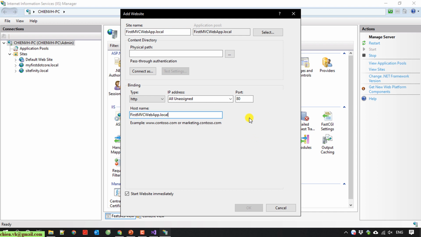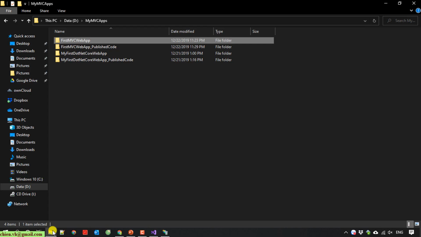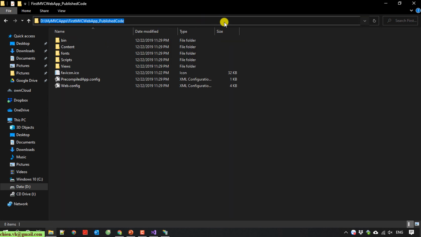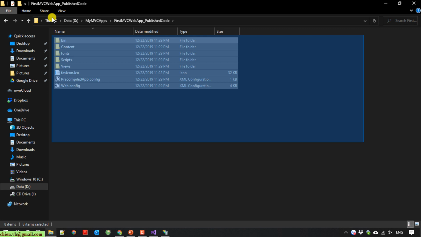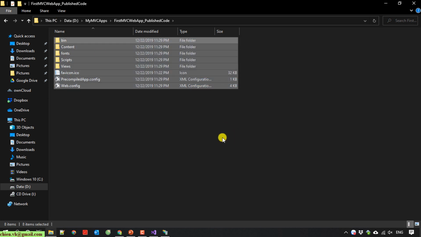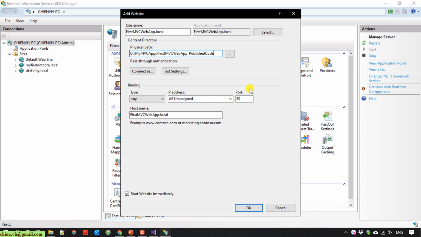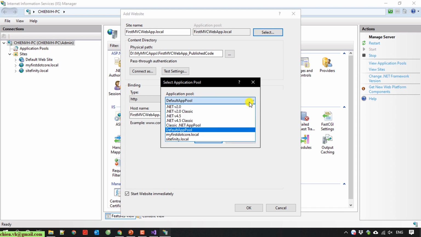Okay, for the physical path, I will copy the path here, the publish shortcode. Okay, this is the folder we will use Visual Studio 2019 to publish the shortcode of this first MVC web application. Okay, I copy the path and paste it here. Okay, so here application pool, it will automatically create a new app pool for me. Okay, you can select some existing app pool here, but you shouldn't do it. You should create another new one for this site name.